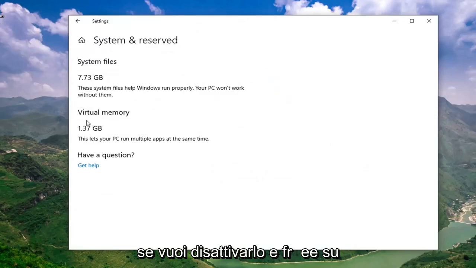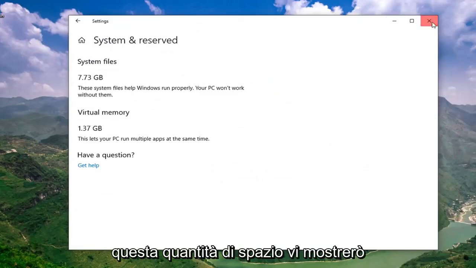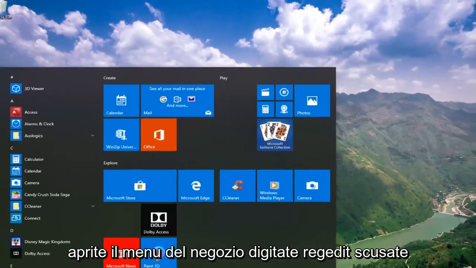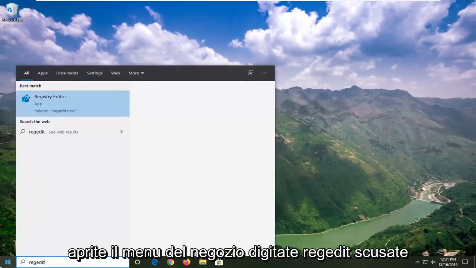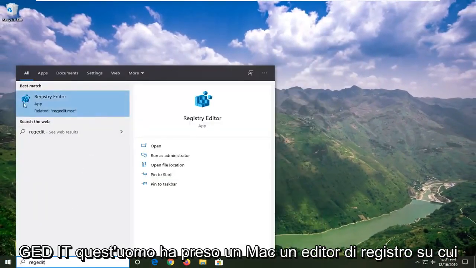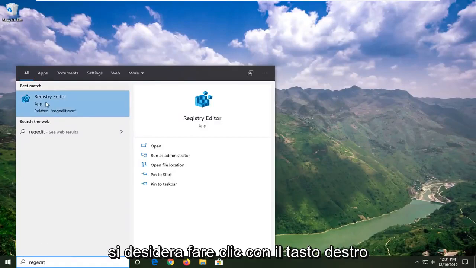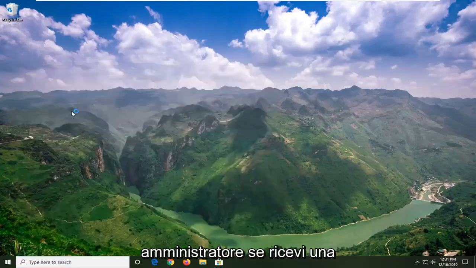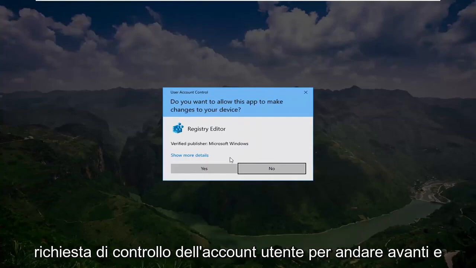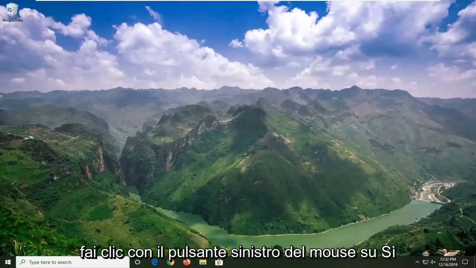So if you want to turn this off and free up this amount of space, I'm going to show you guys how to do it. You're going to open up the start menu, type in regedit. Best match should come back to registry editor. You want to right click on that and then left click on run as administrator. If you receive a user account control prompt, go ahead and left click on yes.